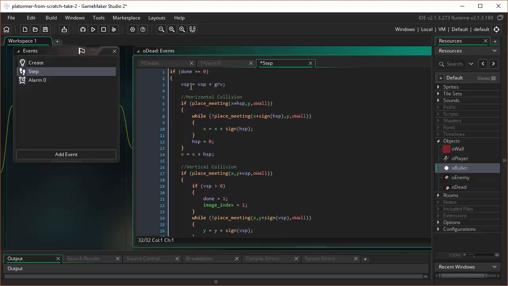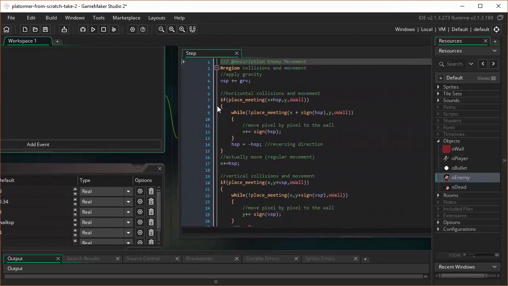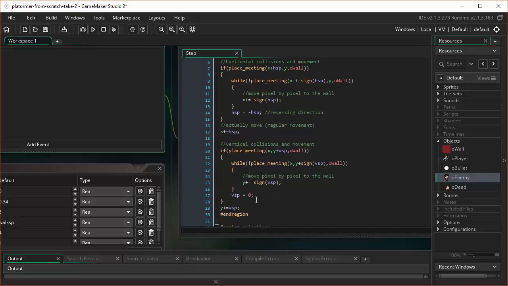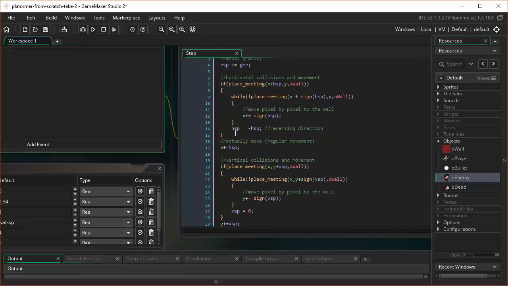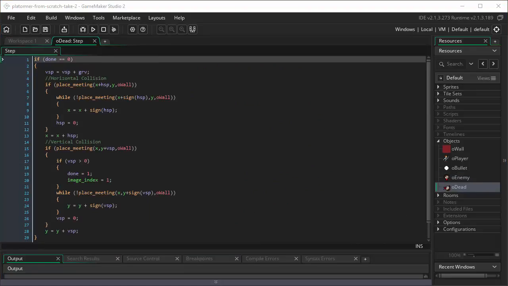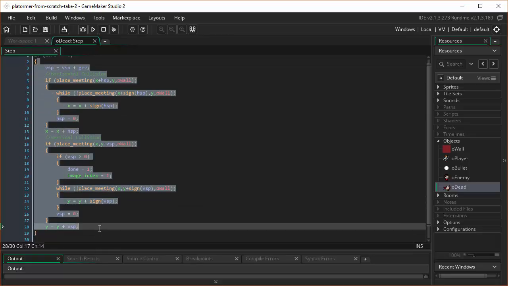So what I've just pasted in here, just to make this clear, is the exact same collision detection code that we have in the step event for our other enemy object. We're applying gravity, we're checking for horizontal collisions, and we're checking for vertical collisions. So it's all the same stuff as that collision piece, not the animation stuff, just the collision part. But here there is one big change. From here to here, you can just copy and paste all the code that you put into the regular enemy object for its movement and collisions.